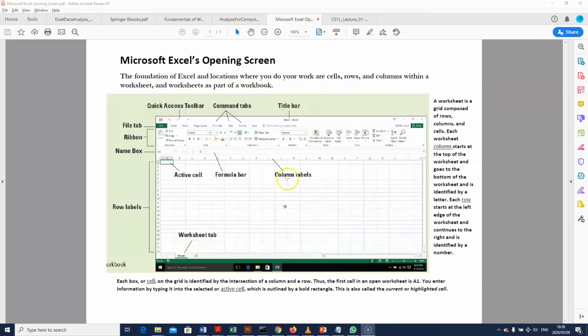So this is the main screen that you see when you open Excel. The main difference with other Office applications is that the working space is not one blank screen where you have a cursor, click, and start writing. Rather, it's a worksheet. By the way, the file is a workbook. In Excel, a file is called a workbook.